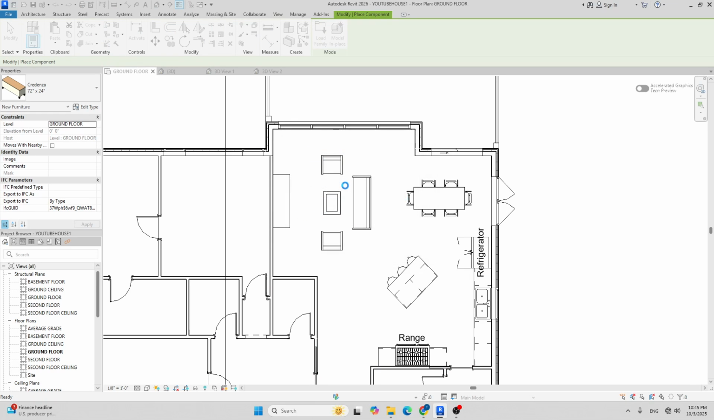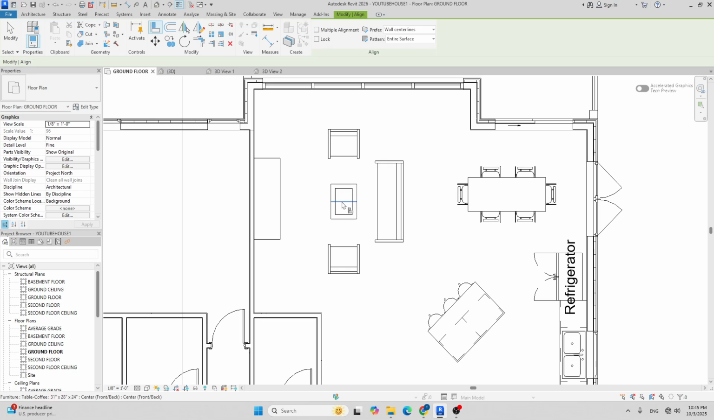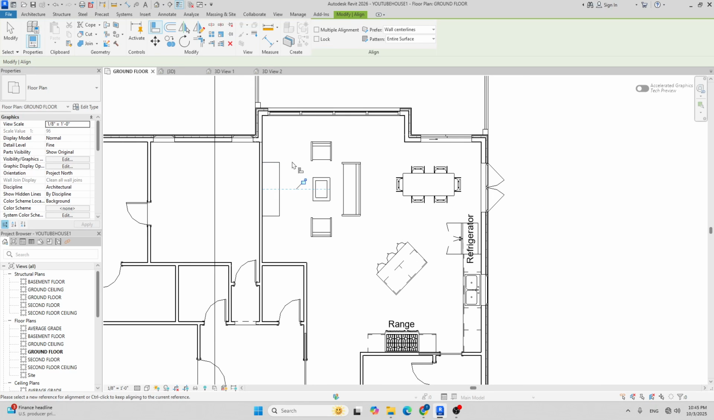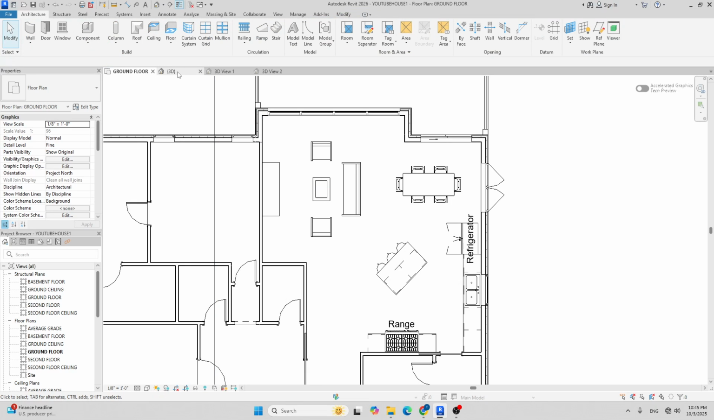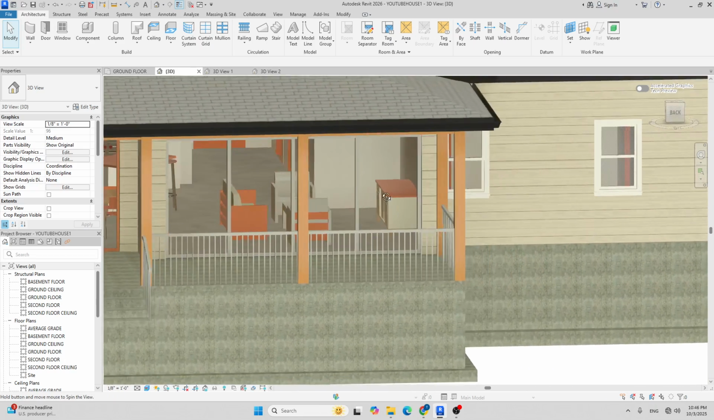It asked me to save. I'm just going to save. Okay, I'm going to hit AL on my keyboard. I'm going to hit it here, and I'm going to hit the midpoint. I'm going to escape 2 times, and I'm going to go to my 3D view. So that's going to be our TV stand.